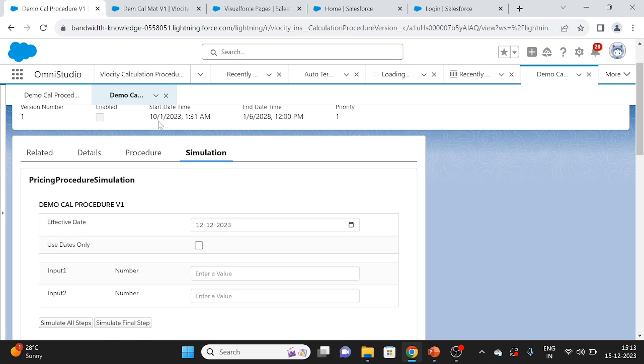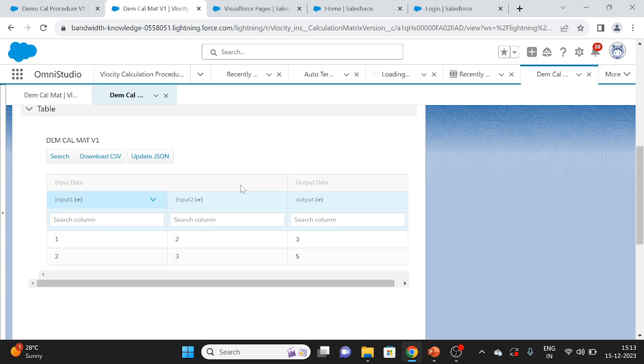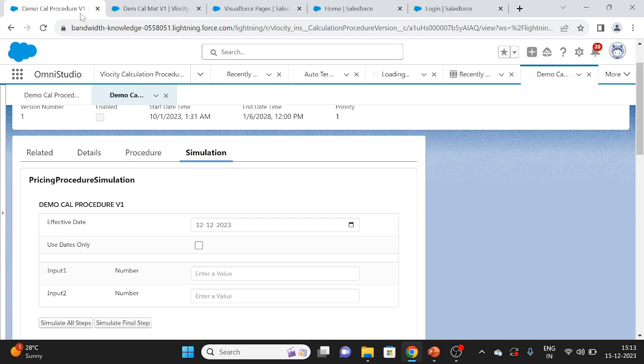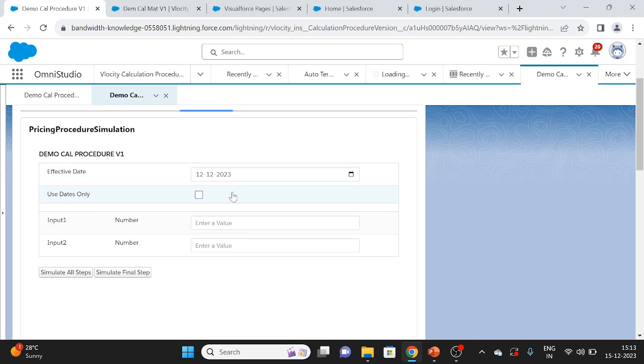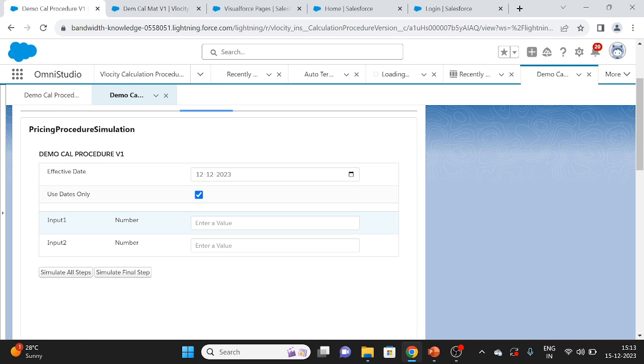That means this will satisfy this one. See, this starts from 10 2023 to 1 2028, and this calculation procedure also falls under whatever effective date I have selected. So this effective date plays a crucial role. Suppose we choose an out-of-scope effective date, then there will not be output. I'm giving input one as two, input two as three.